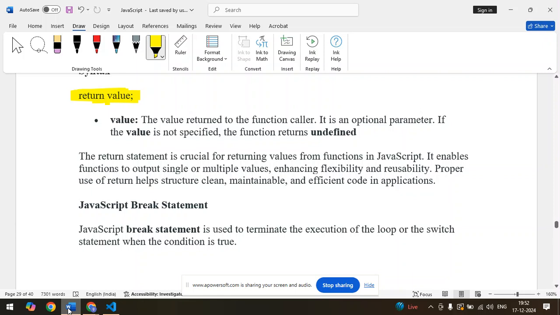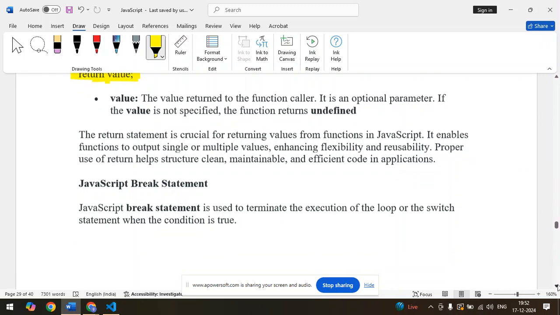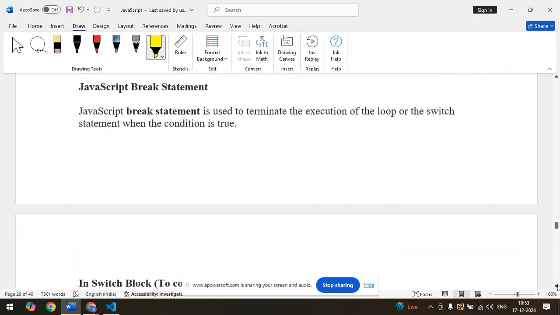Hey guys, now let's discuss the break statement in JavaScript. As we all know, if you know the basics of C programming or other programming languages, you will know what a break statement is. But I will explain it anyway in this video, so even if you don't know, I will explain it for you.